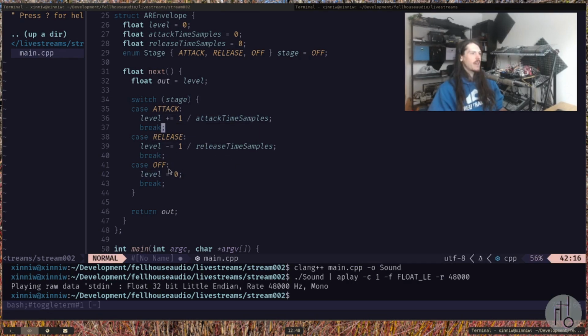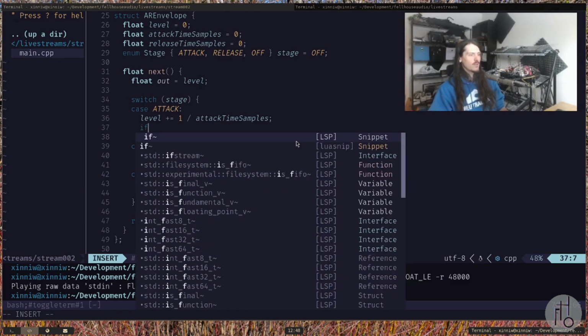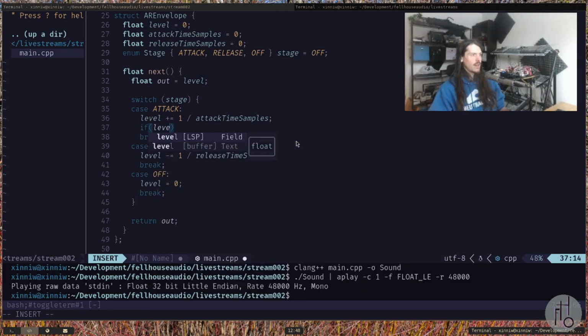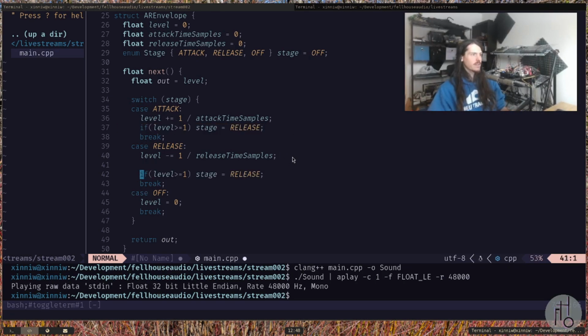Now we just need to make it go from one stage to the other. So if the level is greater than or equal to 1, then stage is equal to release. And then in release, we can do something similar. If the level is less than or equal to 0, then the stage is off.